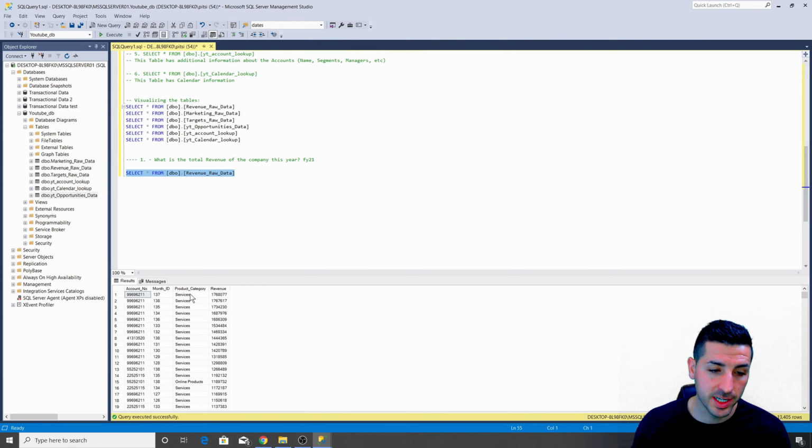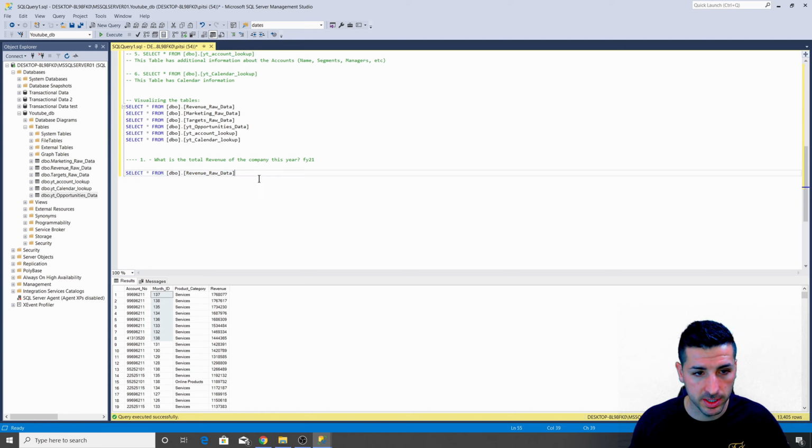What we can see straight away is that we do not have a fiscal year column here where we can easily sum the revenue where fiscal year equals FY21. However, we do have month ID, so we somehow need to use the calendar now to only select the month IDs that correspond to fiscal year FY21. So I'm going to start by summing the data before I show you how to filter out the month IDs.